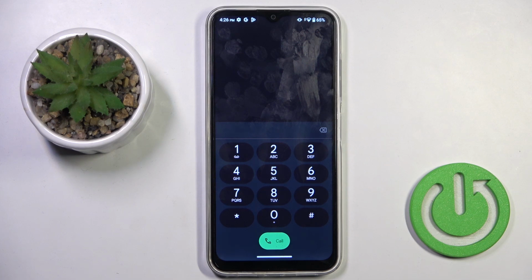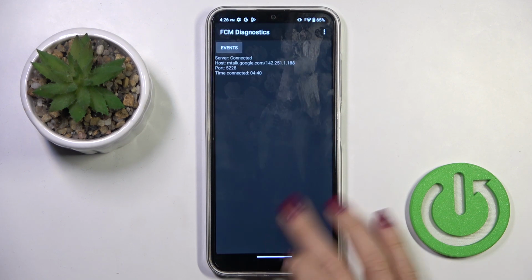Obviously, if you have more, just do the same thing, and you will be able to get the particular information within a couple of seconds.